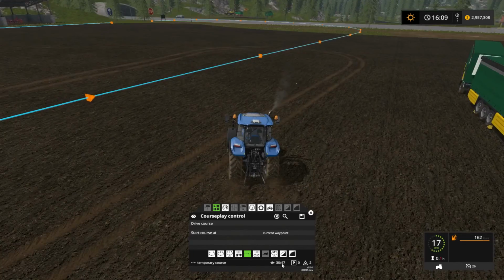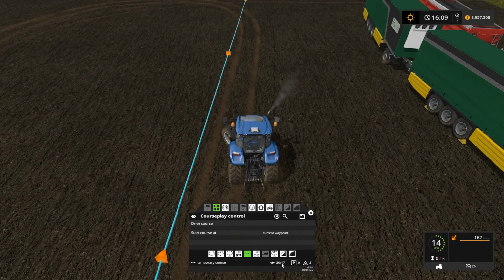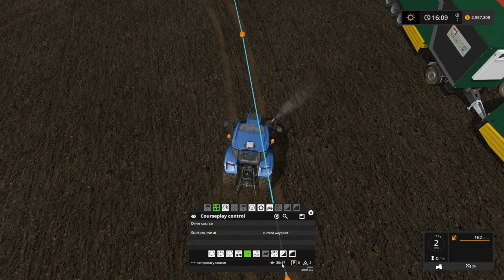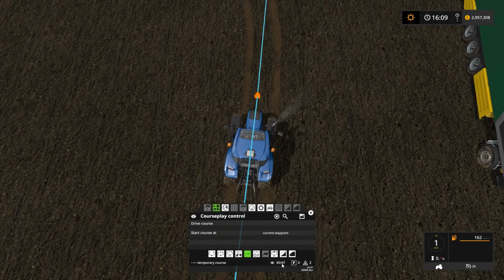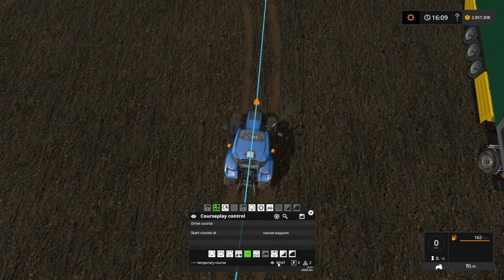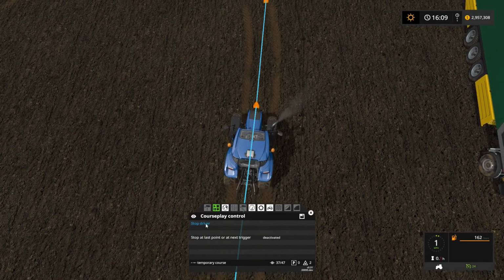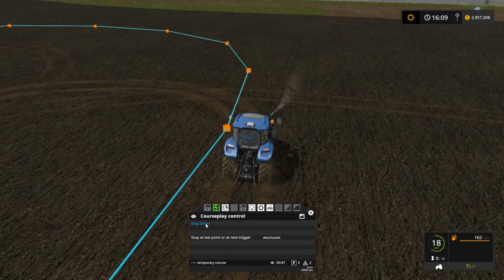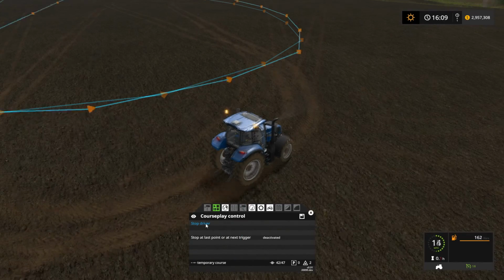So the other option we have is I can come back over here under the course where I want to be, and then I can tell it nearest waypoint and drive course. Now watch what happens to this 30. It's going to jump right to 37, and it's going to take off at that point in the course.